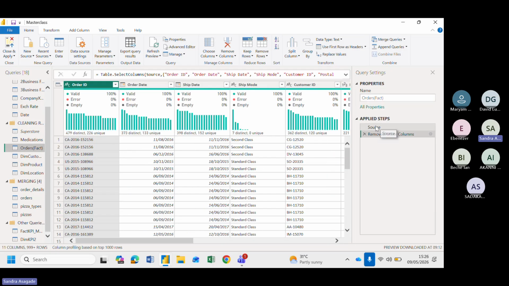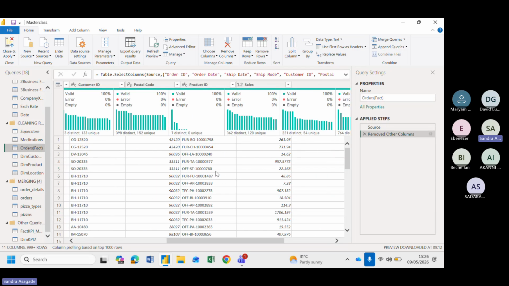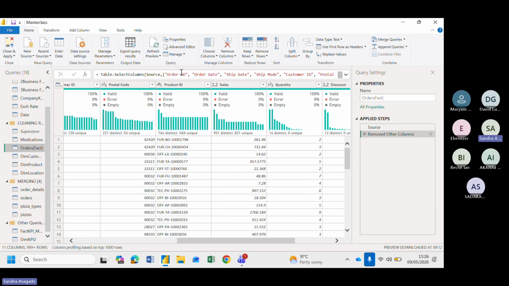So in my fact table, remember, I removed the columns. I removed my product name column, but I still have my product ID column here. And I also removed my city column, but I still have my postal code column. So I'm going to bring back the product name column and the city column so that I can create my product key and my location key.